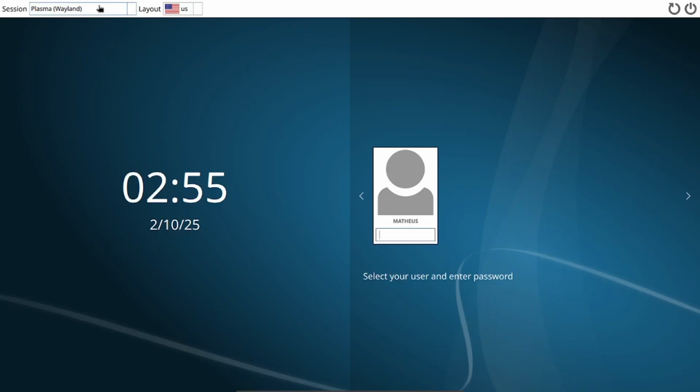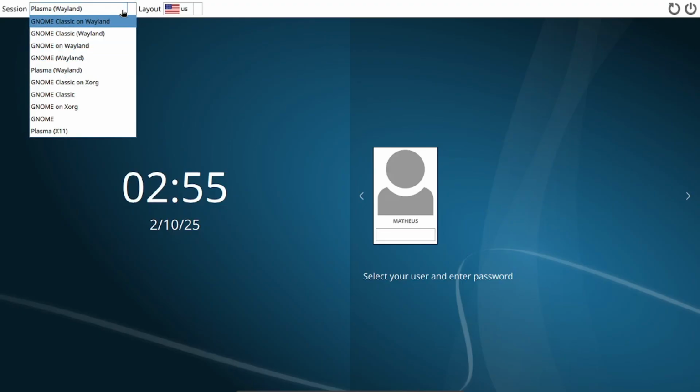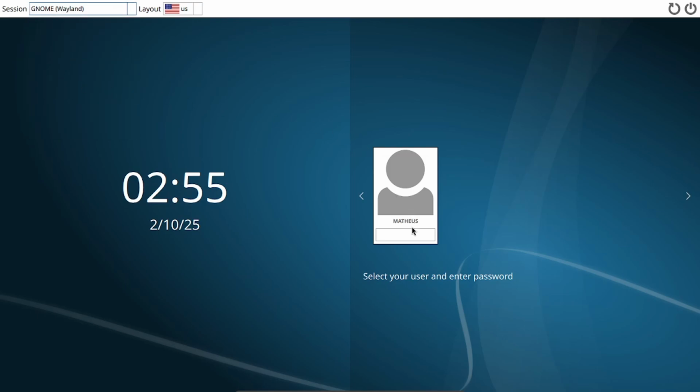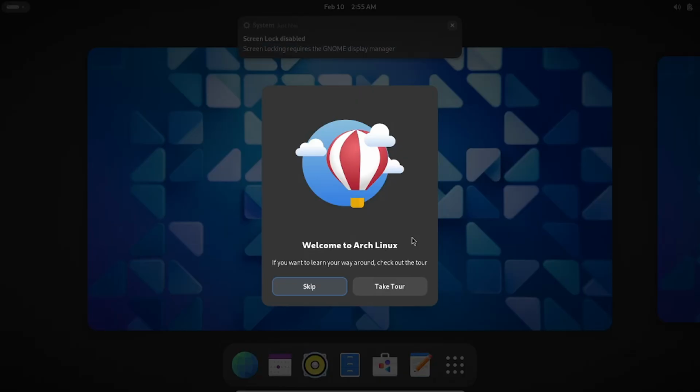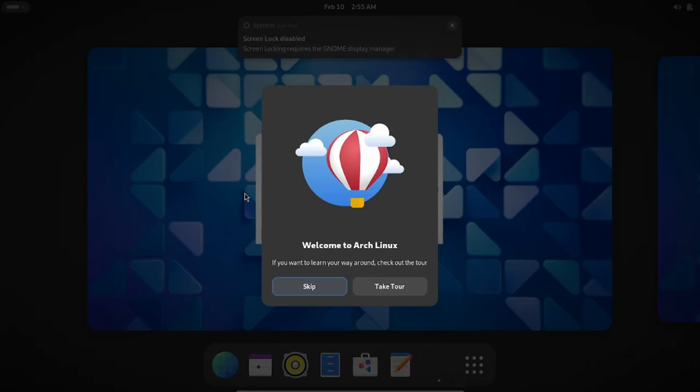Now we are here and we can change over here what kind of session we want. So I want GNOME on Wayland, and then I can just type my password and log in like normal. But now it's going to be a little bit different than it was before. You're going to see why. So let's just wait, and boom, that's why. This is GNOME.